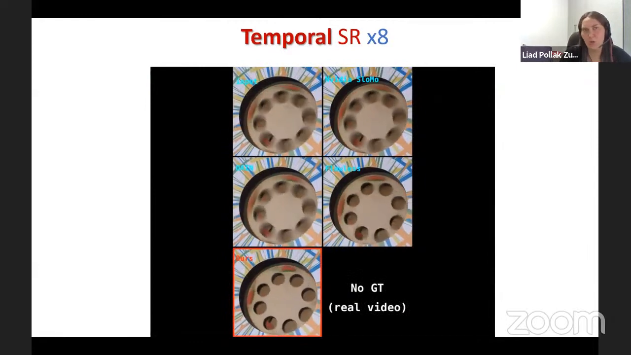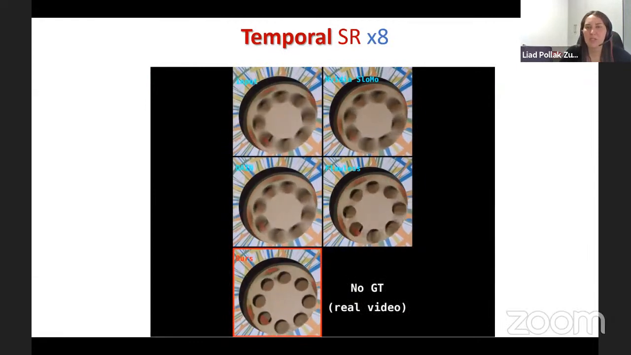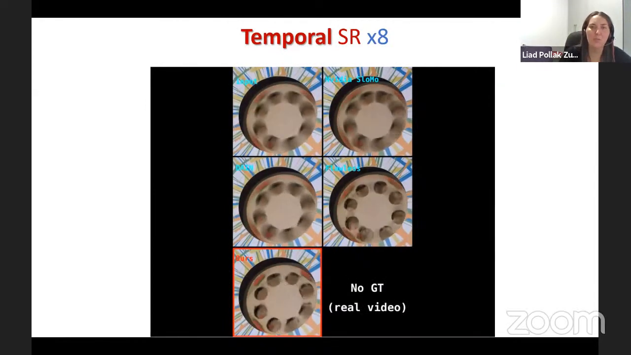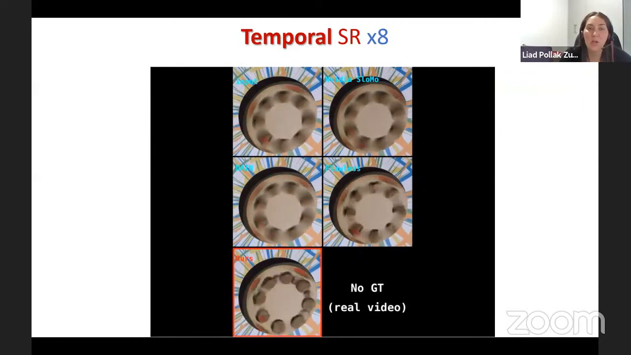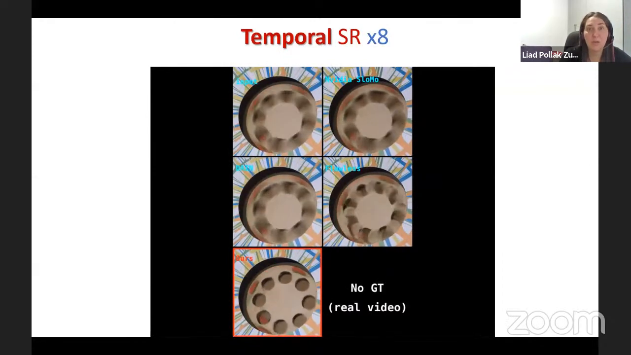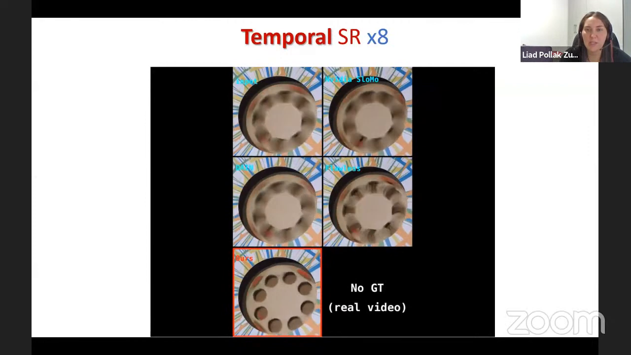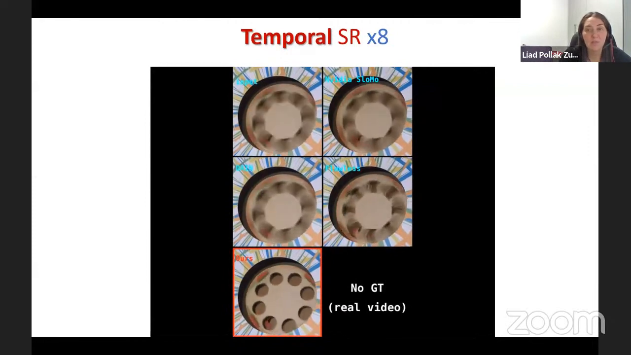Here's another example. This is a real video that we took of a rotating disk. Top left is the input and bottom left is our result. It's not perfect, but it resolves most of the motion blur and aliasing, while the other methods fail to do so.